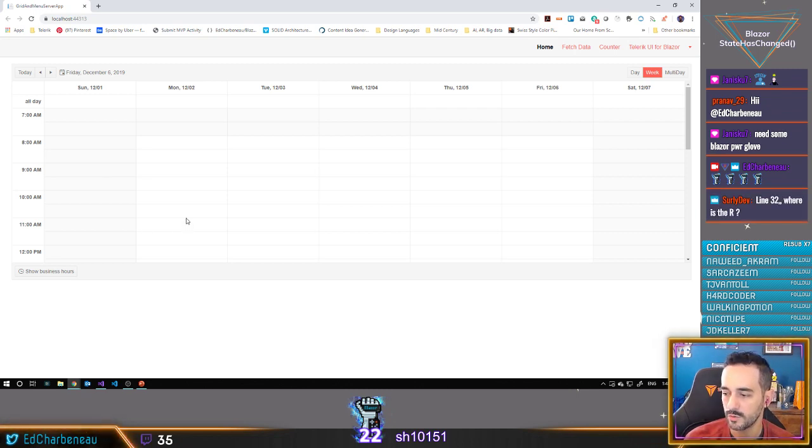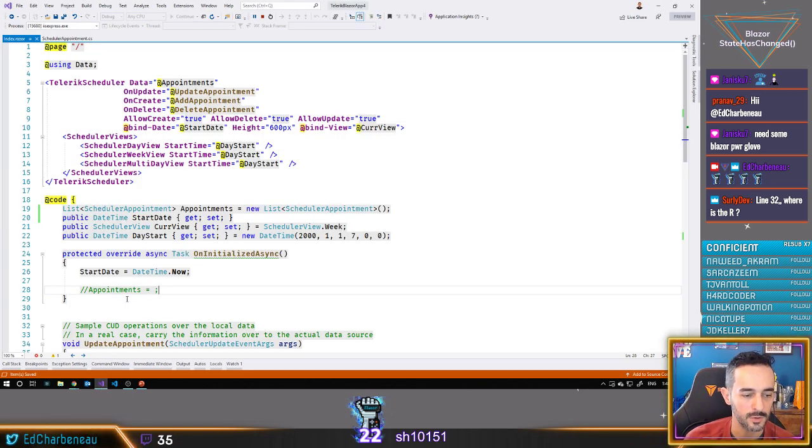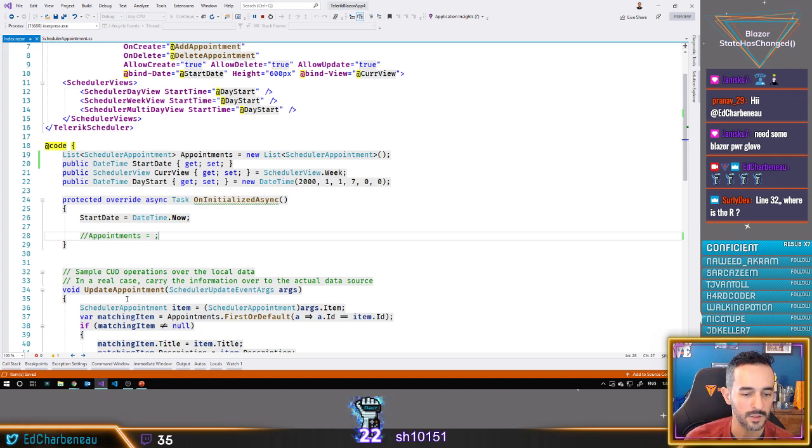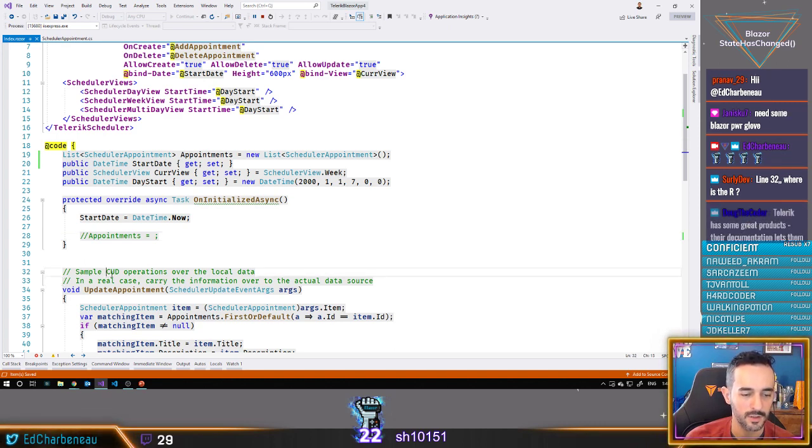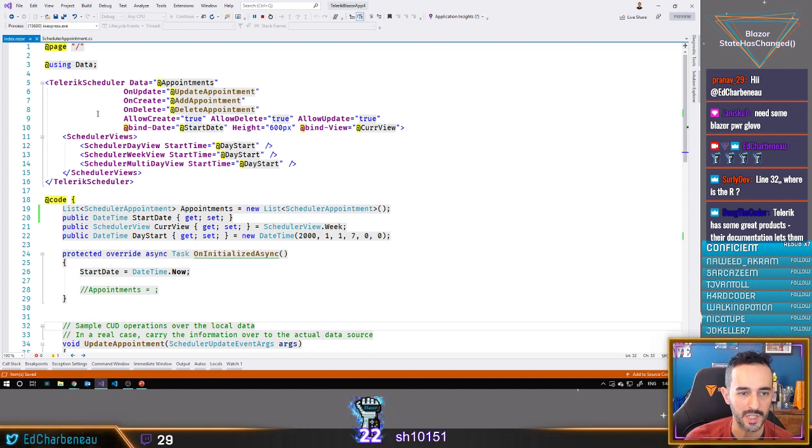Line 32, where is the R? I'm not sure. Oh, CUD: create, update, delete. I don't think there's a read method. The read is just supplying data to the data source, so there is no actual read function on the scheduler. That's why it's not showing as a read.